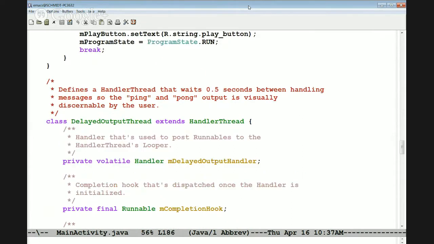Here is the delayed output thread. The reason for the delayed output thread is to be able to block for up to a half a second before printing ping and pong, especially flashing ping or pong, so it's actually visibly noticeable or discernible by the user. And if you didn't do that, it would blink so fast you wouldn't even see what was going on. So we wanted to be able to do that, but we didn't want to block the UI thread. And as a general rule of thumb, it's not a good idea to do a sleep or a blocking operation in the user interface thread.